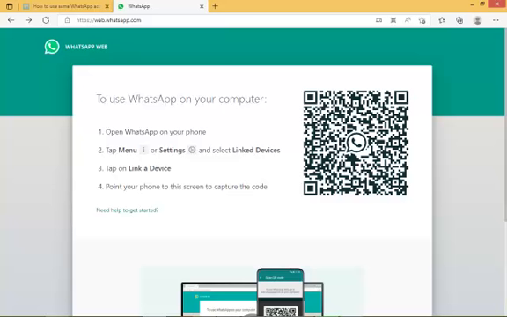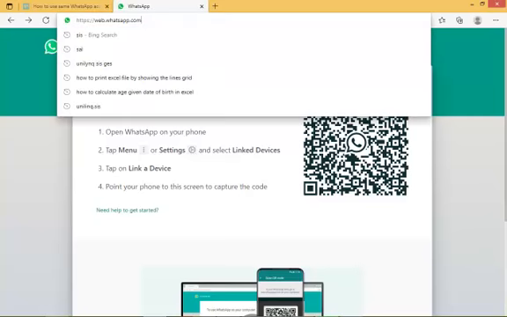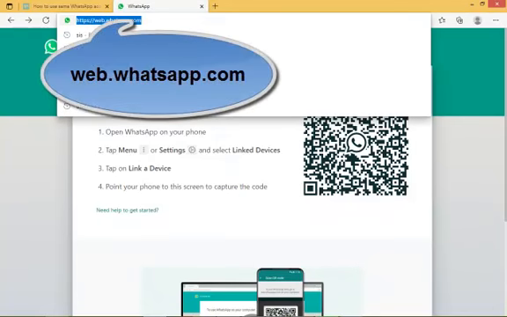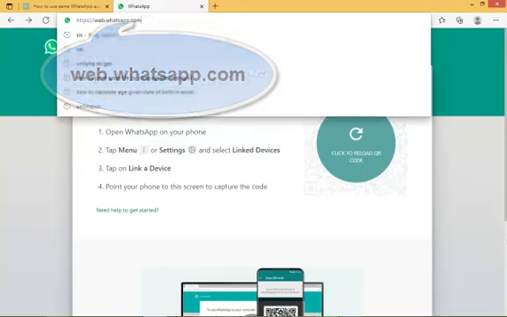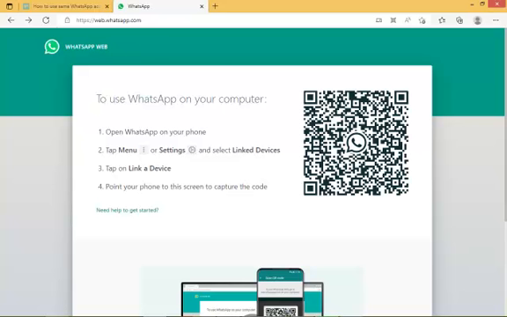Demonstrate to you how you can link your WhatsApp account to a laptop. To do that, enter the web address web.whatsapp.com into your web browser. So after successfully loading the website, you are going to see a barcode. Once this barcode has been successfully loaded, start your WhatsApp on the phone.